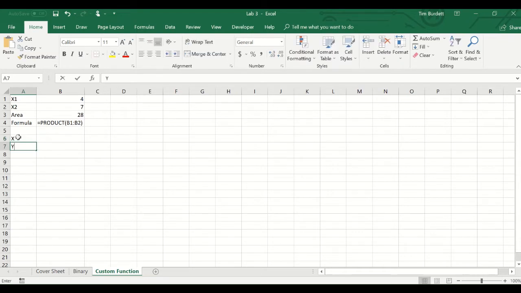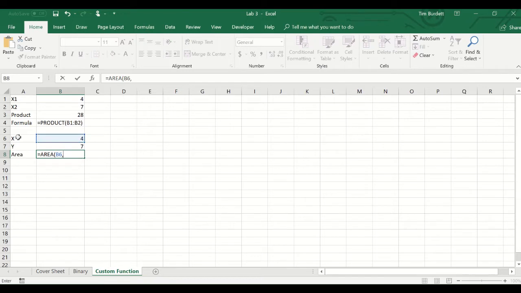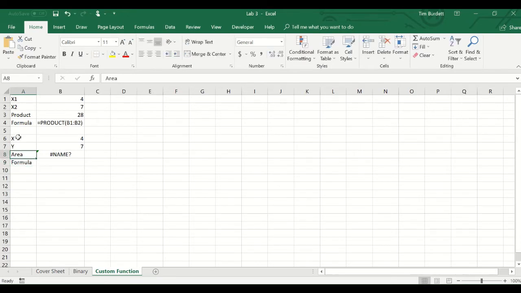So now I want to calculate the area. This should be the product of a rectangle, same numbers, and I'm going to define my function with two inputs. The problem is that Excel doesn't recognize that name, so we need to fix that. Well, there you go. So now we've got our equations. So the only problem that we have is we don't actually have our function defined yet.